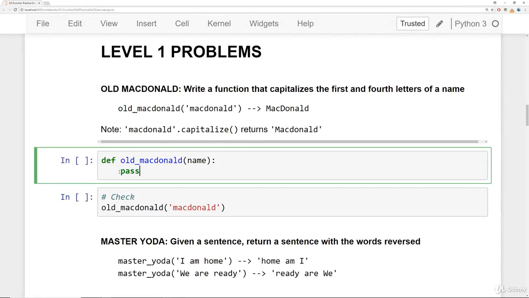Okay, the first problem was this Old MacDonald problem where we wanted you to write a function that capitalizes the first and fourth letters of a name. And there's two different ways we're going to show you how to do this. One is with the capitalize method, and then the other is with the upper method.